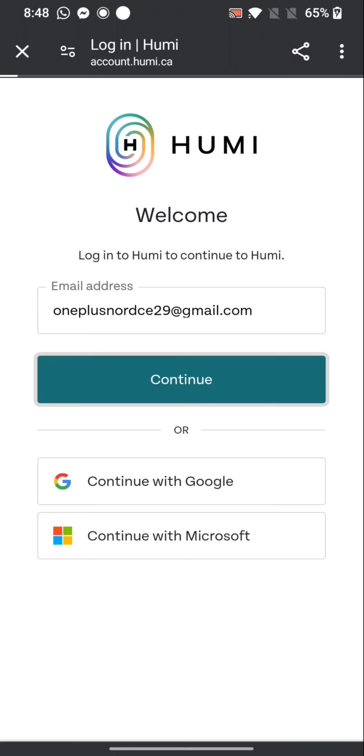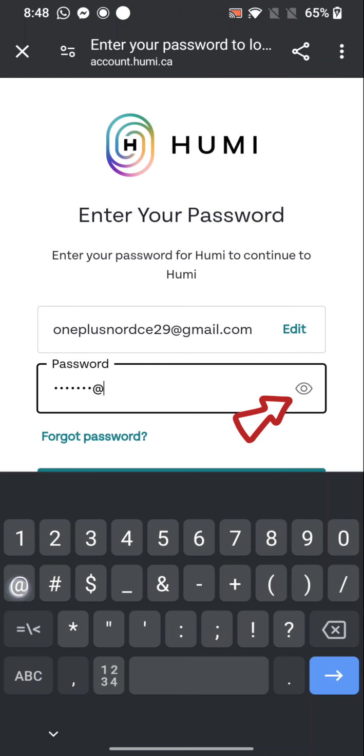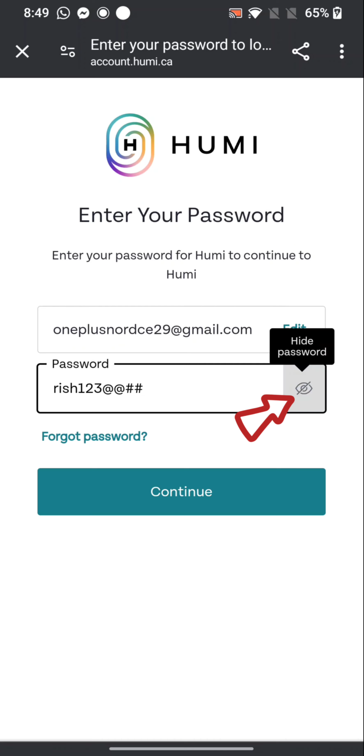Enter a password associated with your Humi HR's account and tap on Continue. Click on an eye icon to check if you have entered your password correctly or not. In case you don't remember your password, click on Forgot Password option.